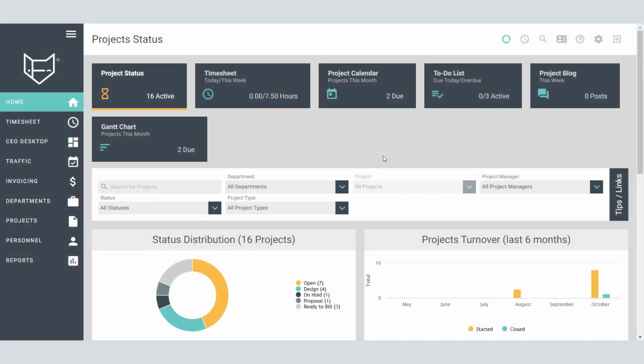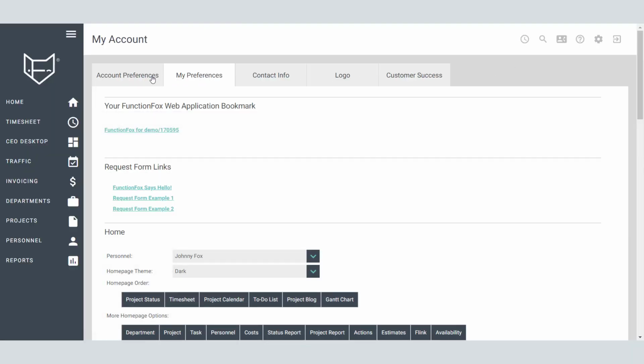Inside of FunctionFox, there are certain things you may want to change. Sometimes these are simply for your own view and no one else's, or across the whole account. Using the gear in the top right, you can go through plenty of options to change your settings to your liking. Let's start with your personal preferences.